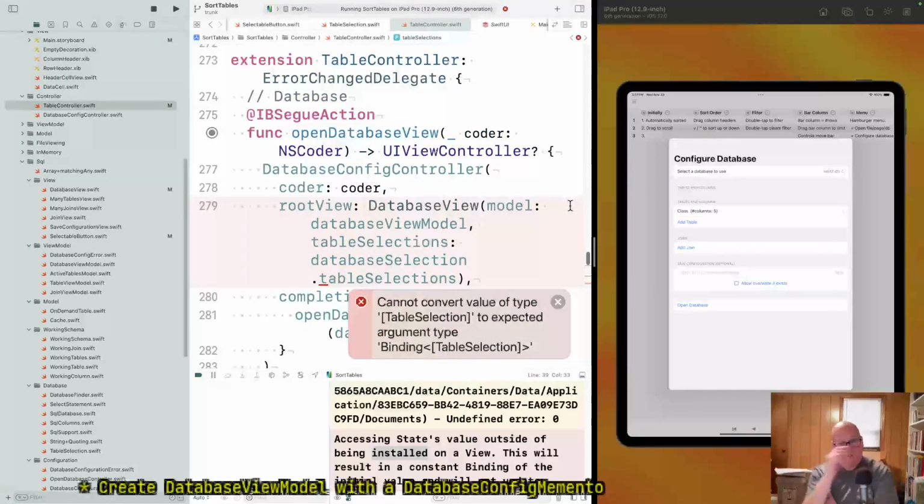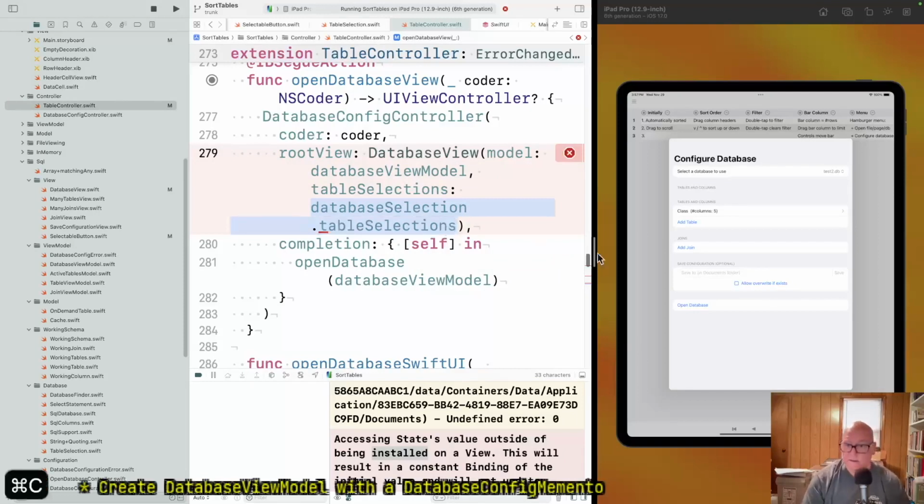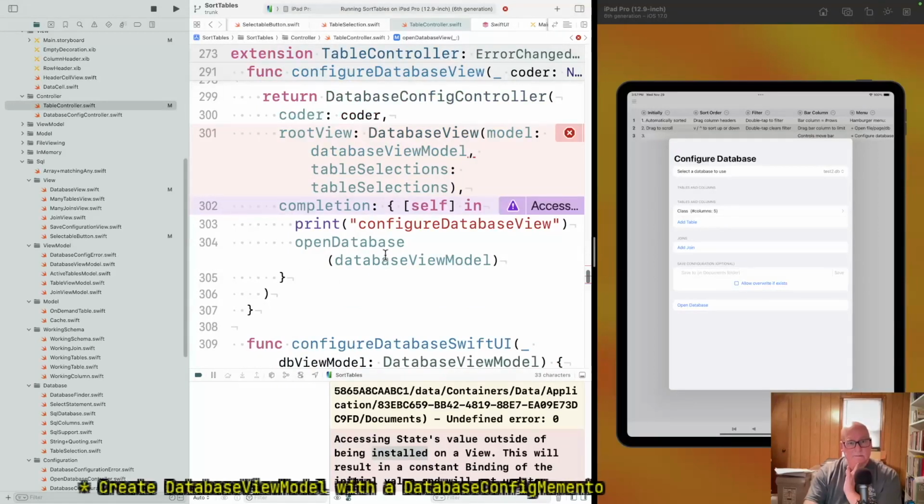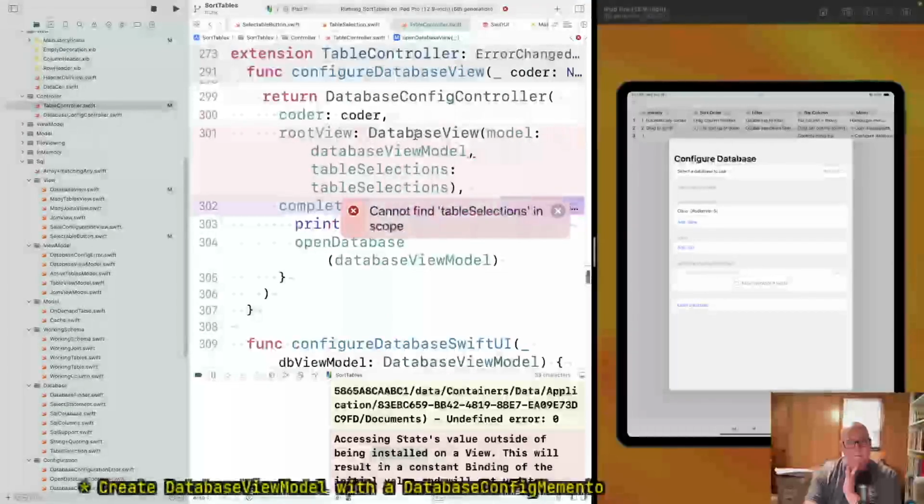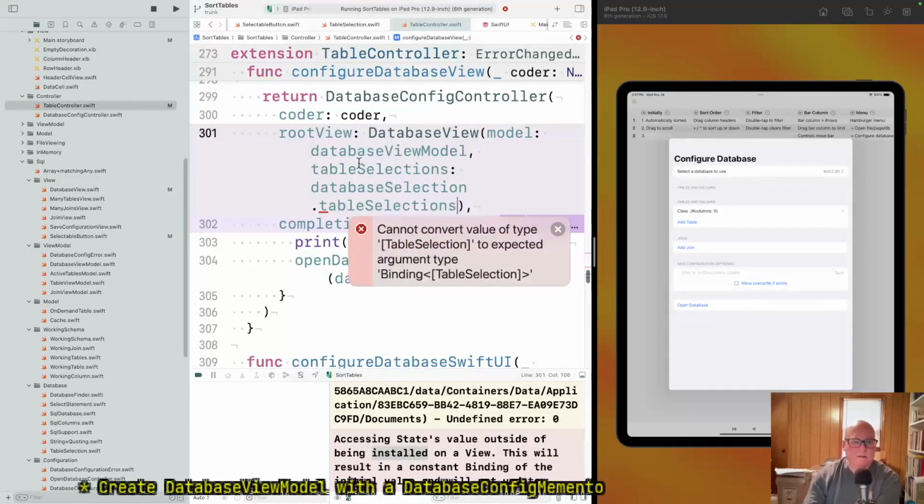Cannot convert. Okay, that's the callee. All right, table selections. We have two places that use this, I think. Table selections equals. Let's come back to that one. DatabaseView table selections is. Oh, what's the matter? Okay, not a binding. All right, now instead of a binding, I think that turns it into an observed object.